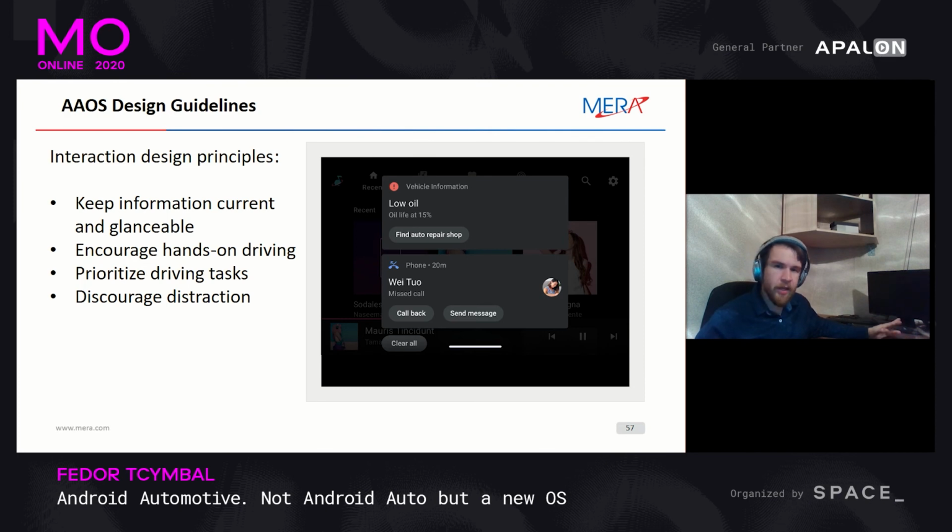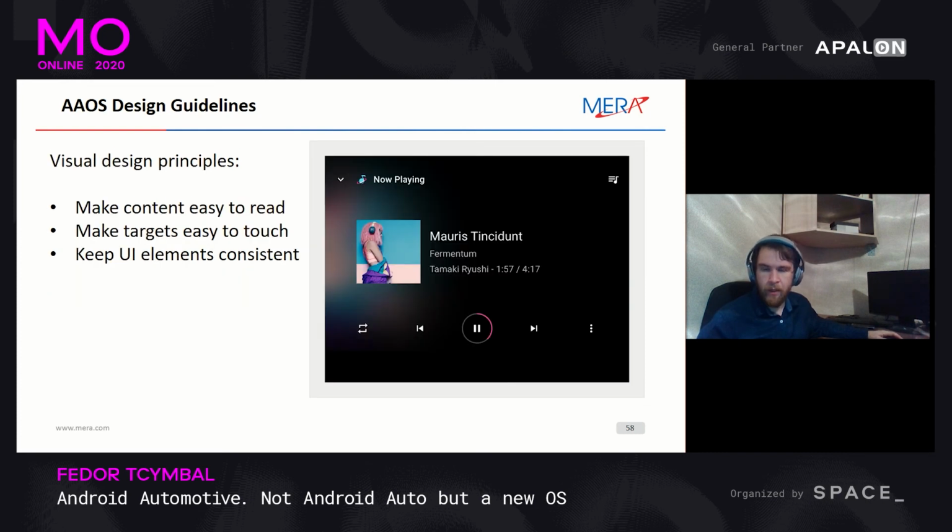And there are visual design principles to follow for that, because you want the user to just glance and get eyes back on the road. He needs to be able to see all the information really fast. So all the content needs to be easy to read. It shouldn't be very long. The font should be big. It needs to be easy to touch. UI elements need to be consistent. They don't need to jump. So yes, visual design is very different here too.